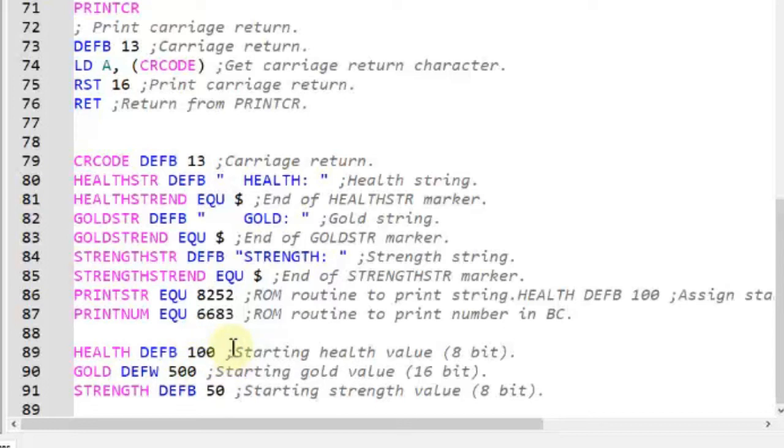Now, where the confusion can come into play is the way that I've actually structured this program is probably not ideal, because if you take a look at this, you would expect from this program this label called health would be assigned a value that contains the memory address that contains this byte of data with a value of 100, which it does.